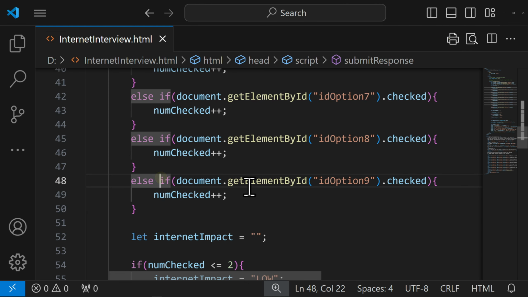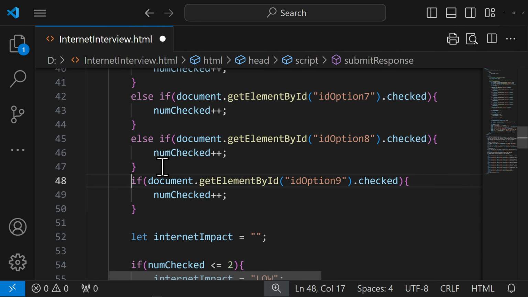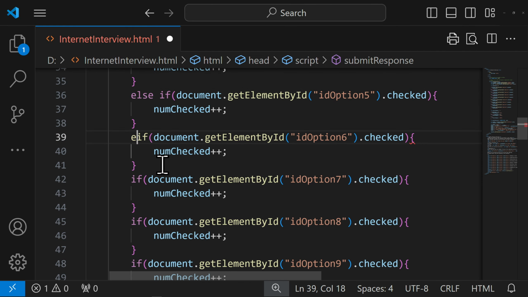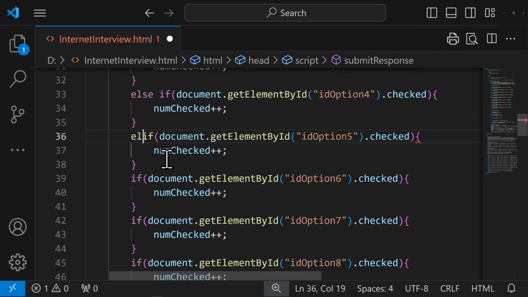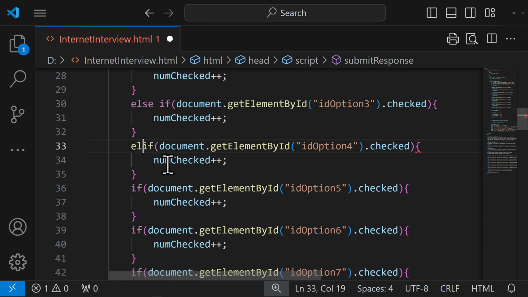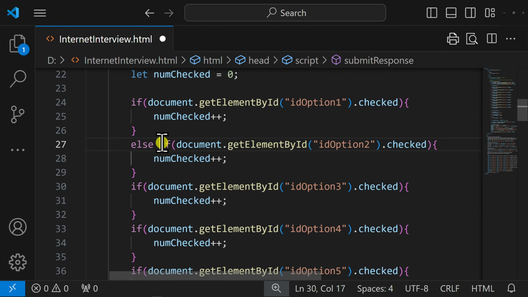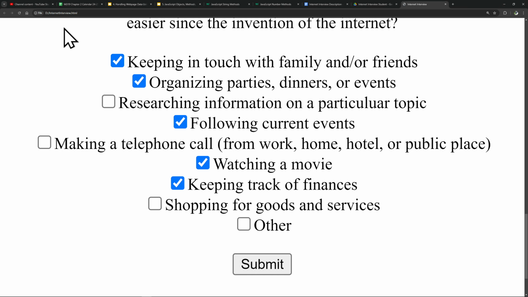I add 1 to num checked, and now I'm never going to check the rest of these else ifs. So the fix for this is easy, right? We're just going to get rid of all of these else's, and we're going to make them all individual ifs. Okay, and the reason we're doing that is so now that these ifs are not connected to each other, if one of them is true, it does not stop us from checking all of the other ones. So let's go ahead and try it again.